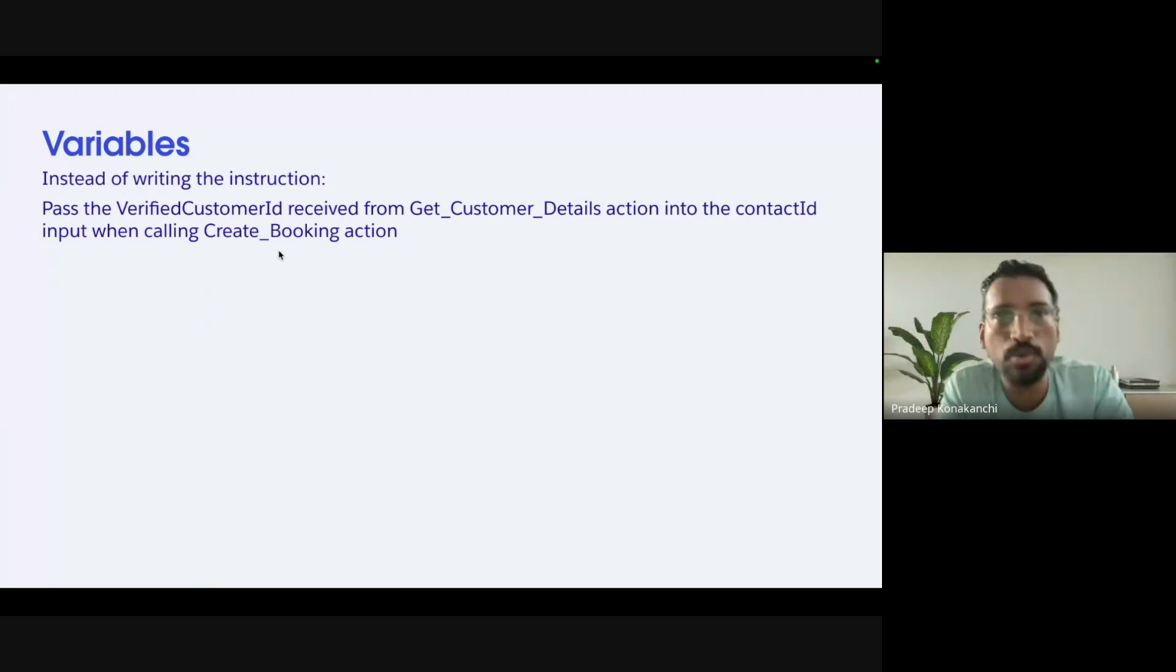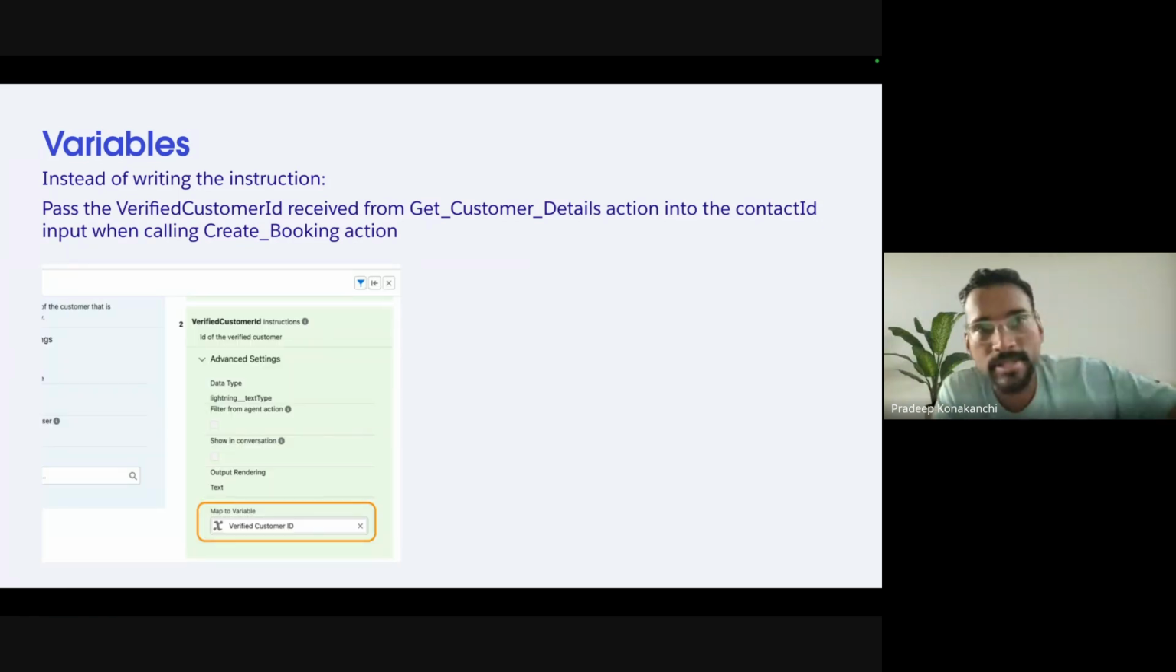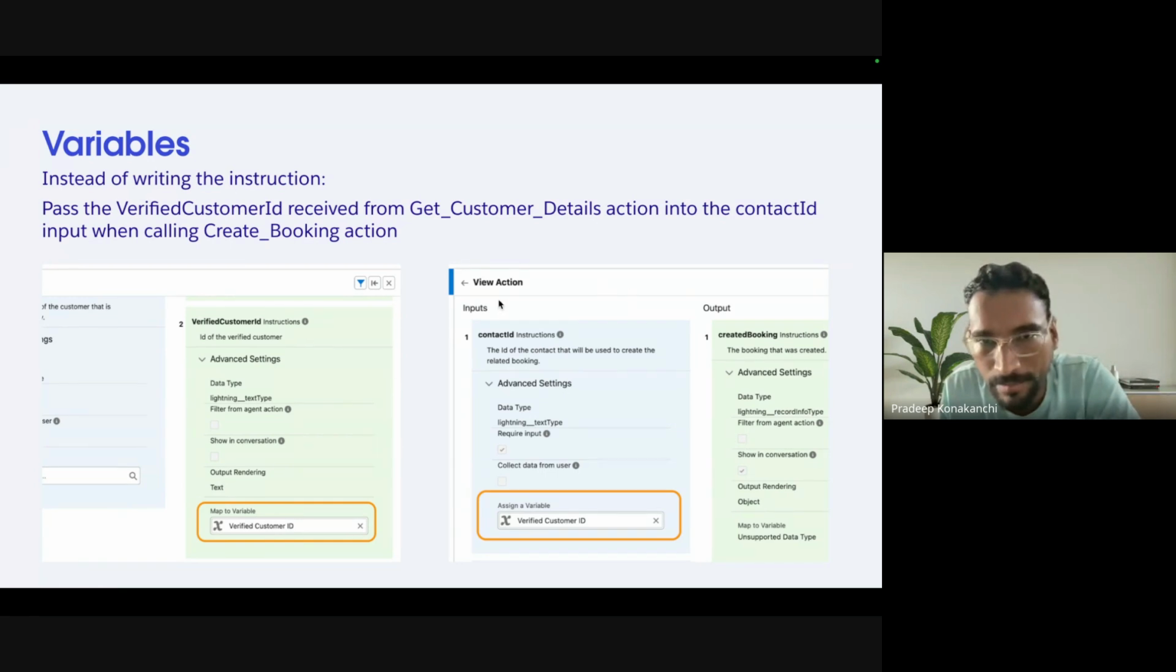So instead of writing this whole instruction and hoping that it works, what I can do is take the output of the get customer details action. If you look at the verified customer ID output, you can map it to a variable. You can create a custom variable called verified customer ID, and in this action definition screen, map the output to the variable called verified customer ID. And in the create booking action, under the inputs for contact ID, you can just put the same variable, the verified customer ID.